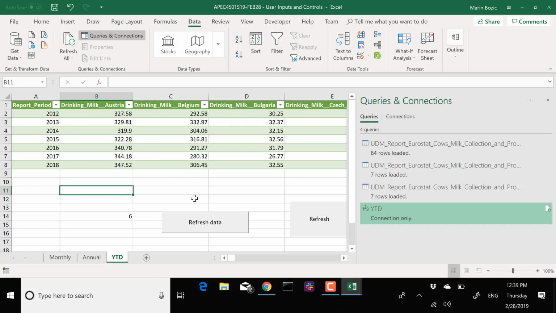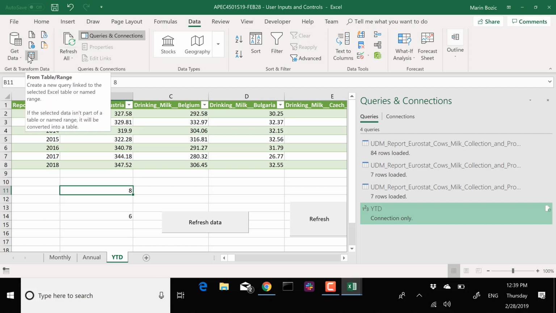So let's say in B11, we'll put another number. Let's call it 8. Now, in the get and transform, you should find something that says from table or range. Make sure that you're in a get and transform data tab. Some of the old versions of Excel have those other cells that are not get and transform. Make sure it says get and transform where you find this. From table range.